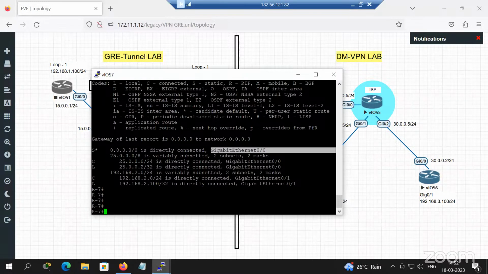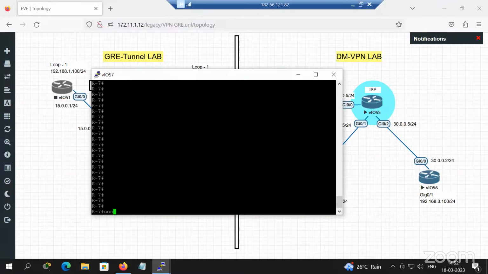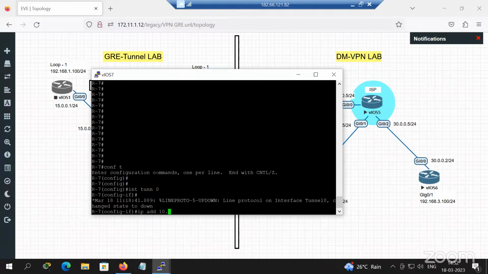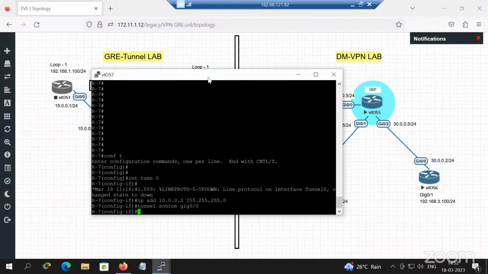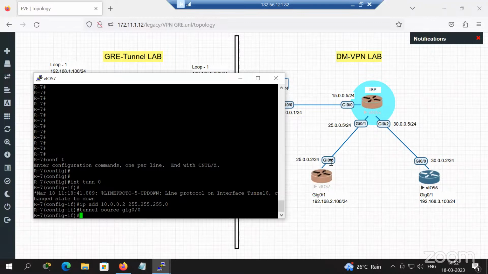Now let's run the configurations for R7. I'm going to use the tunnel 0. Now after defining the tunnel, I'll give the IP address to the tunnel, and I'm going to say IP address 10.0.0.2/24. So this is the IP which I have defined for the tunnel. Tunnel source I'm going to define. So let's say the tunnel source I'm going to use is gig0/0, the exit interface, just because of the dynamic IPs, because dynamic IPs can change anytime. Then you are going to say tunnel mode, because we don't define a destination here, tunnel mode GRE multi-point.